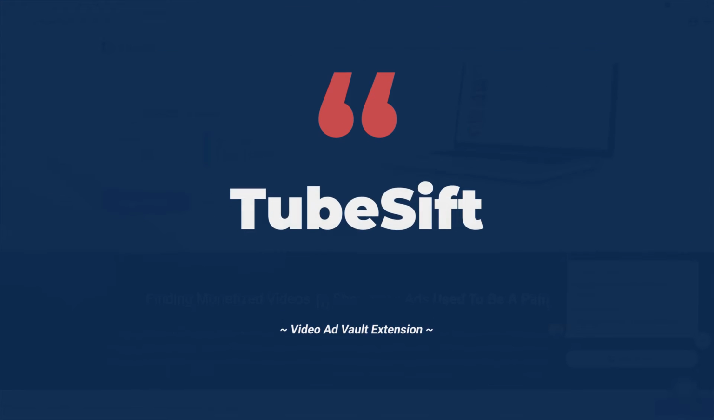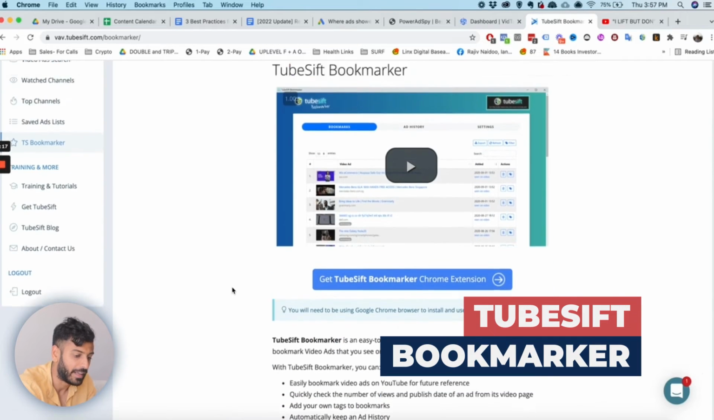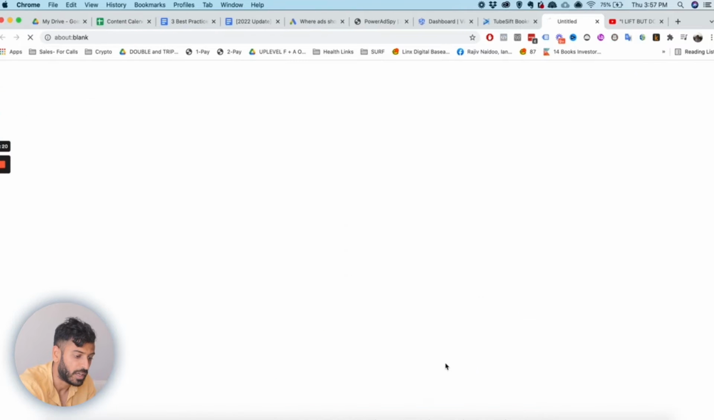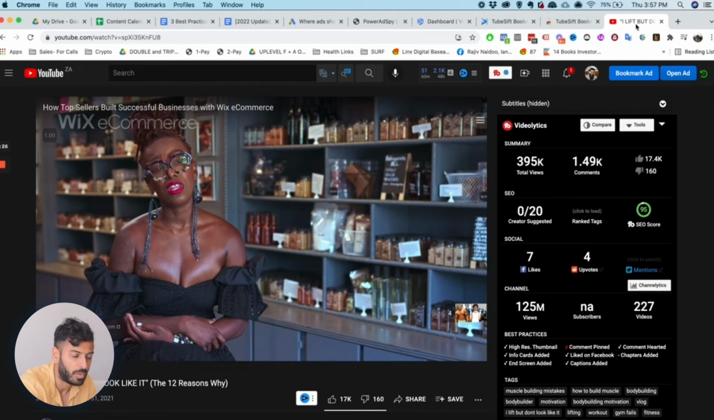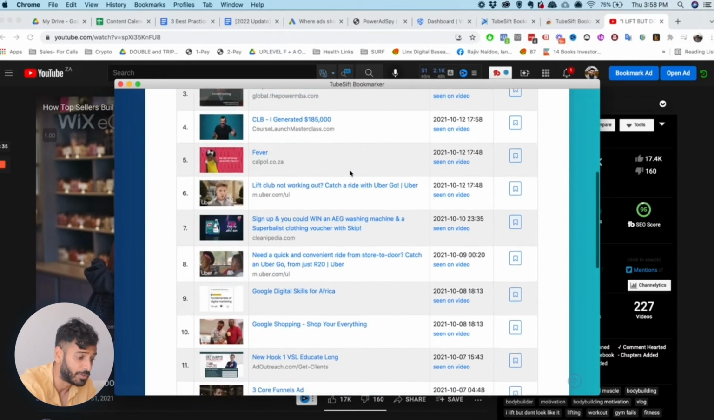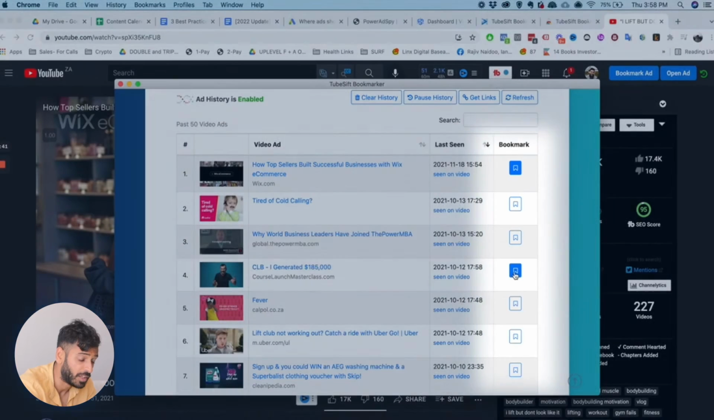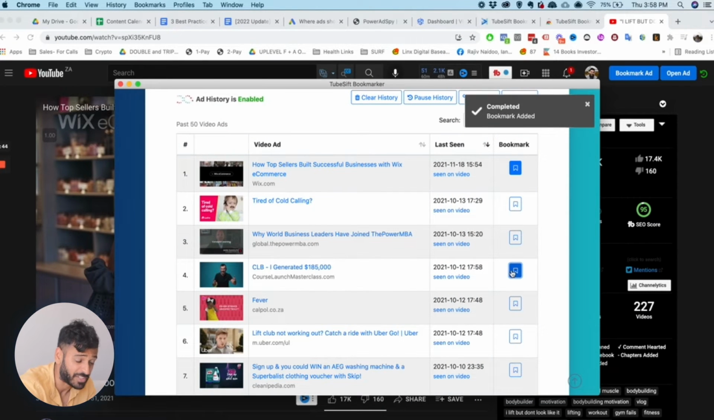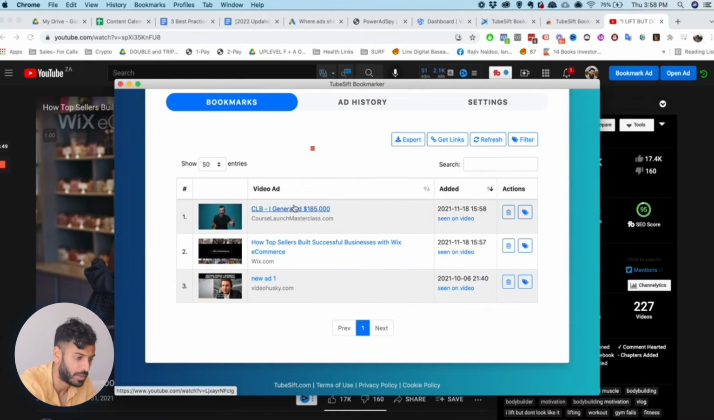So with Video Ad Vault, there is also an extension. So with TubeSift, there is also a bookmarking tool. And again, it's a really easy to use tool. All you do is you just click on this and it essentially is like a one-click install. So right over here, you can see that we have a bookmark tool. And what you can do here is you can look at your ad history of ads that you've actually watched recently. So you can bookmark them and kind of save them into here. So I would perhaps, let's say, course lunch masterclass.com, add in there, and it's bookmarked, right? So this is a really easy to use tool as well to find your older ads. So yeah, guys, that's Video Ad Vault.